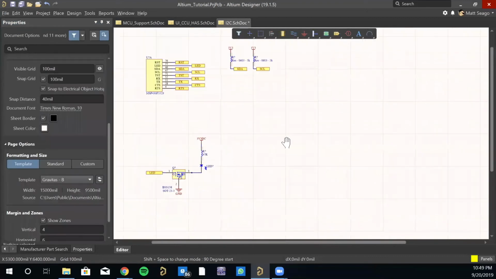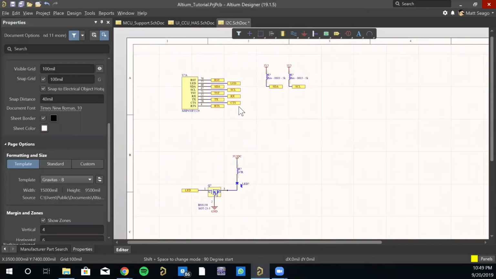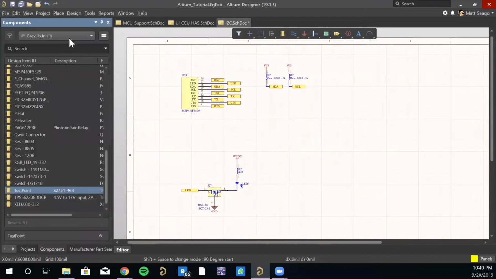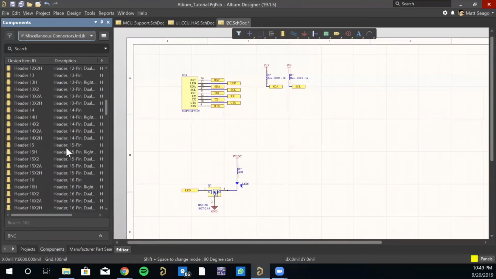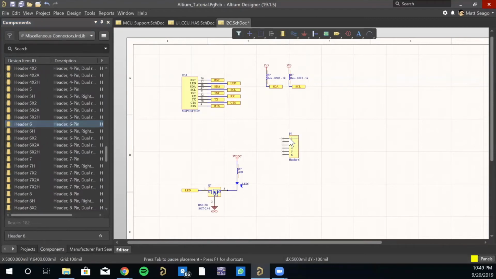Okay, the last thing we actually need, I think, is a header for all of our programming ports. So we need one, 2, 3, 4, 5, 6. We need a 6-pin header. Now there's a fantastic library already in here, miscellaneous connectors. And then if I scroll down to header 6, I'm going to hit the space bar twice.